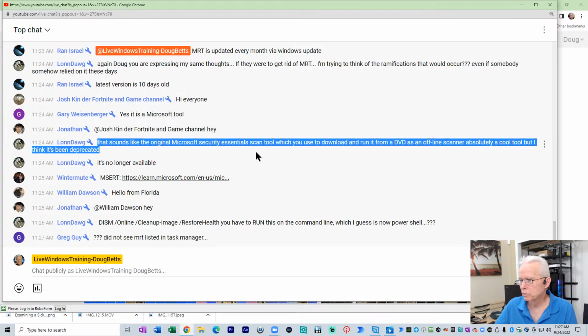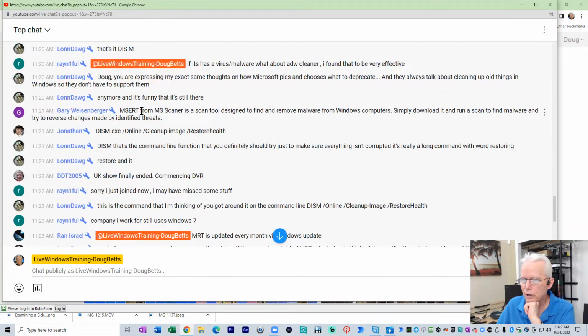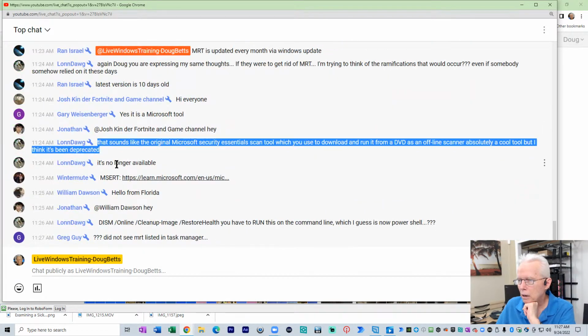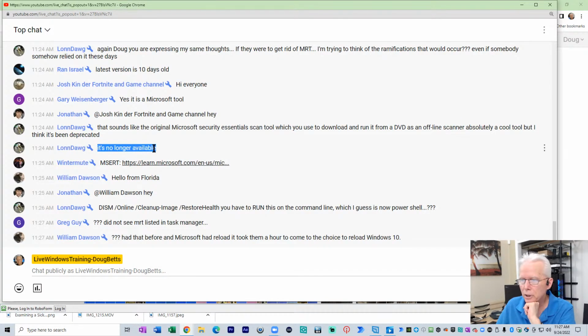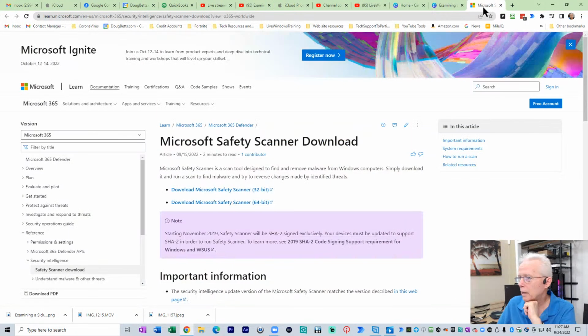That sounds like the original Microsoft Security Essentials scan tool, which you used to download and run from a DVD as an offline scanner. Absolutely cool tool, but I think it's been deprecated. Yeah, let's see, Lon Doug. If you're referring to MCert, I doubt it's no longer available. Is he talking about MCert? Oh, that's Wintermute giving us a link, not Lawn Dog, who says it's no longer available. We'll see what that link's about.